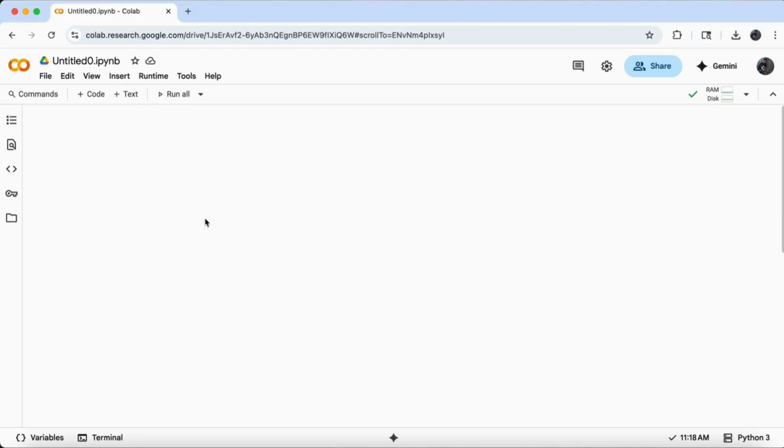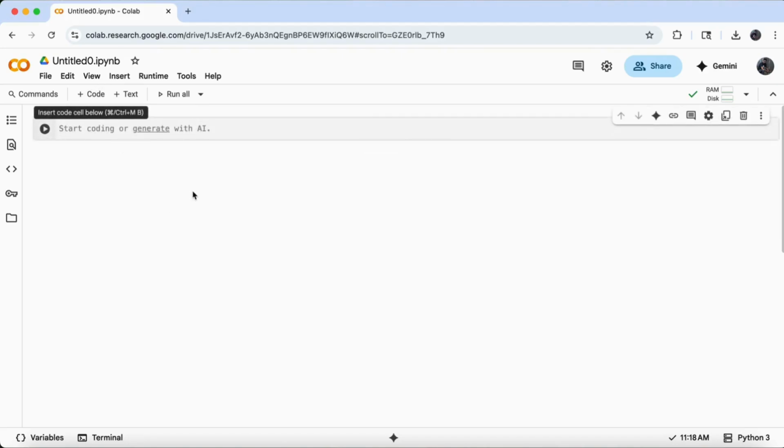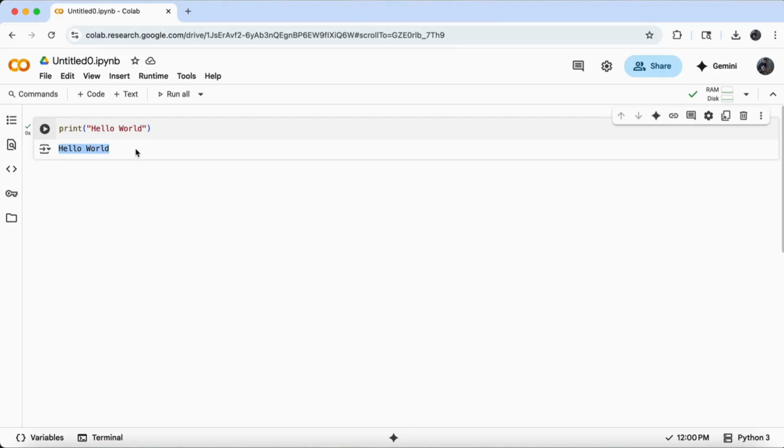So let's write our first basic program to print hello world. We will write print hello world. Now when you run it, you can see you get hello world as your output. Without downloading any dependency or setting up any environment, this tool provides you everything. You just need to write your code and execute it. So that was our first basic program in Python.